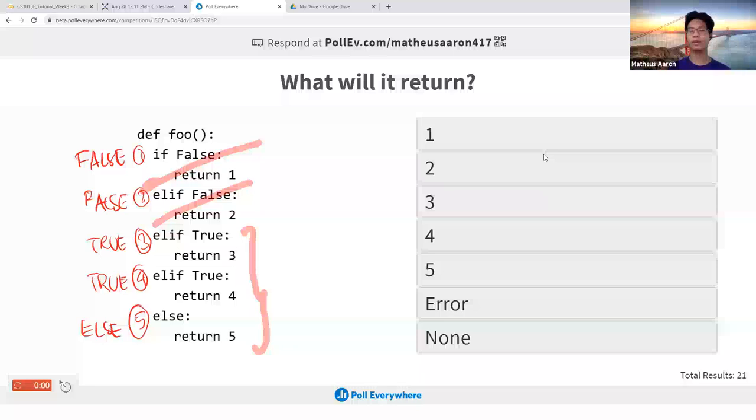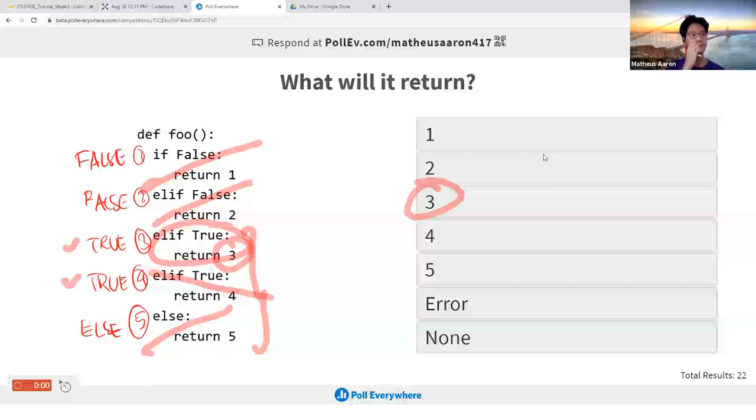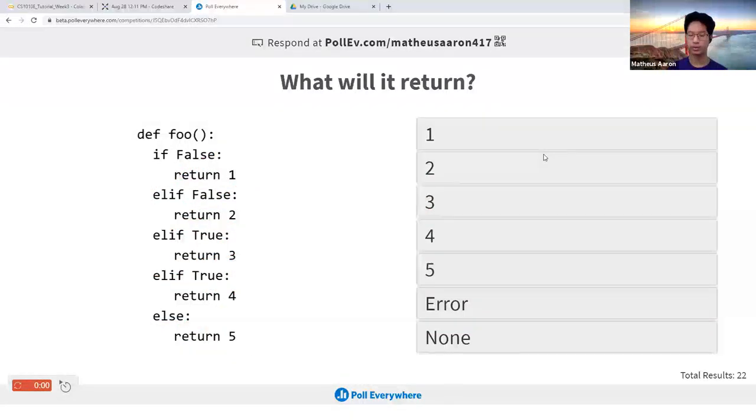Basically, for an if-else statement, you pick the first statement that's true. So if there's no statement that's true, then you pick else. In this case, we have a true statement here, so we'll cross out else. Now between these two true statements, we'll pick whichever is true first. So in this case, we pick this one. And because we picked that one, this one will not be counted anymore. Hence, it will return 3. Right? Okay.